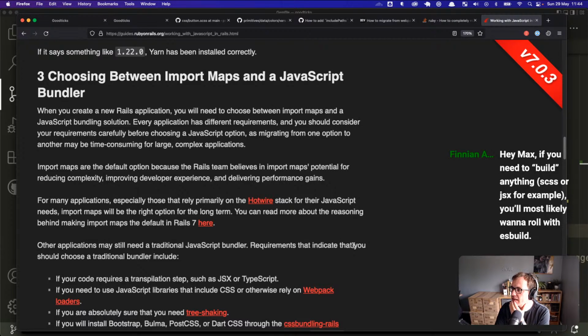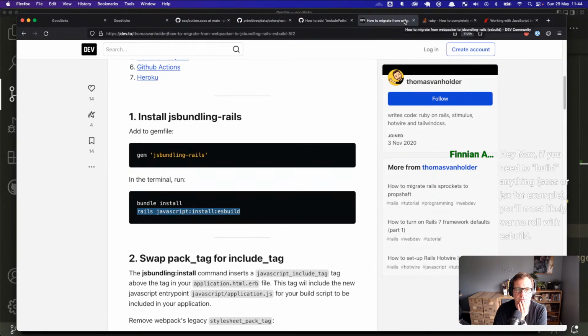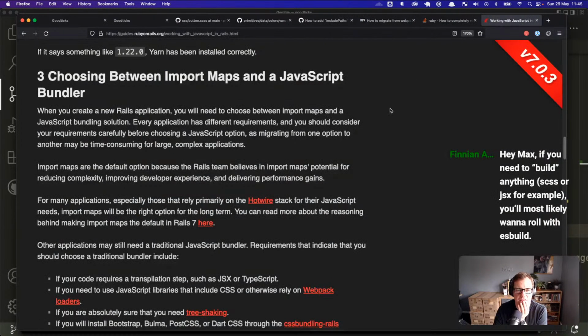Hey Max, if you need to build anything, Sass or JSX, for example, you'll most likely want to roll with ESBuild. Okay, cool. But okay, so ESBuild. I'm still heading towards ESBuild, but following this tutorial, right? So I'm still on path. Because I don't think I do want JSX, because I want to try and live in this app in a non-React world. So I think I only want .js, the Stimulus stuff. So does that buy me anything?